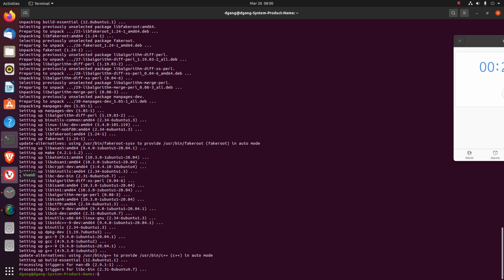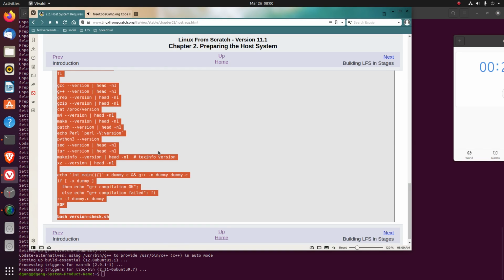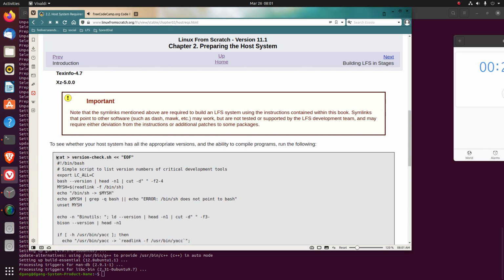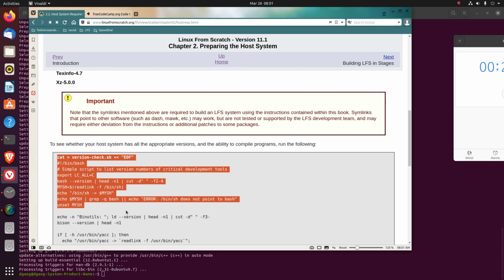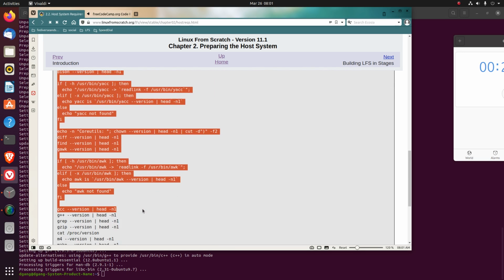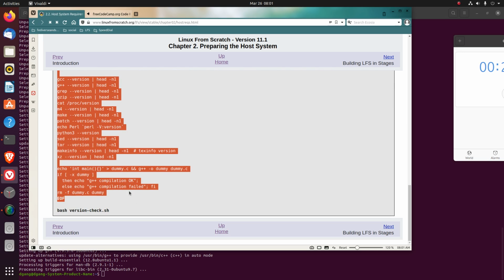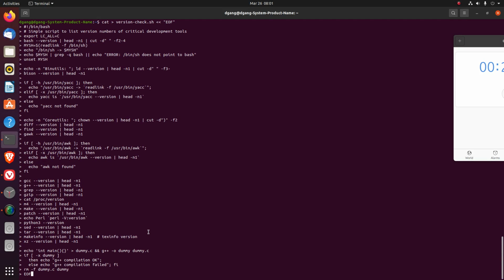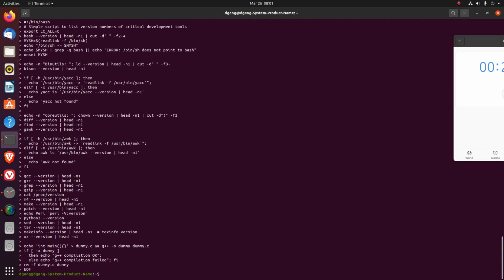Okay, now let's go back to this page. Let's just do, let me do up to the EOF. And then I'll do the bash version check. Enter. Oh, it doesn't do anything without that. Duh.